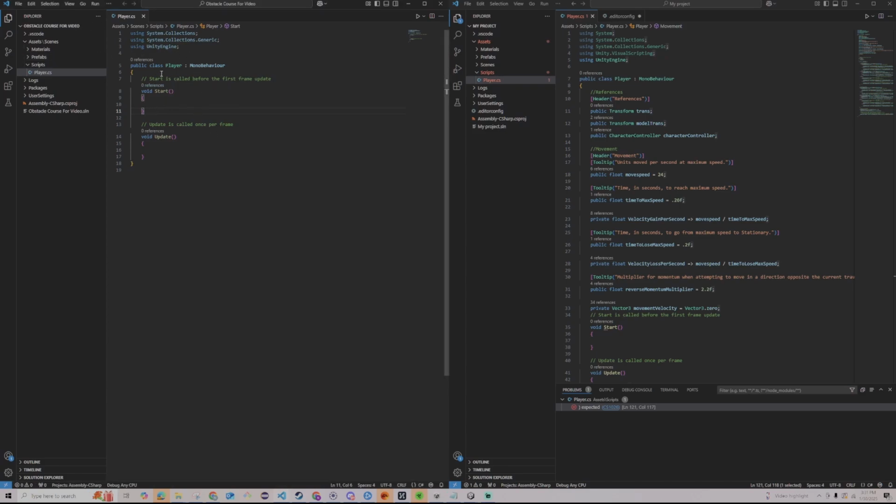This is the completed script, and this is our empty script. When you create this, you have the player class, and it's extended by MonoBehaviour, and that's what basically gives you the Start and Update methods. Start is called before the first frame update, and Update is called once per frame.